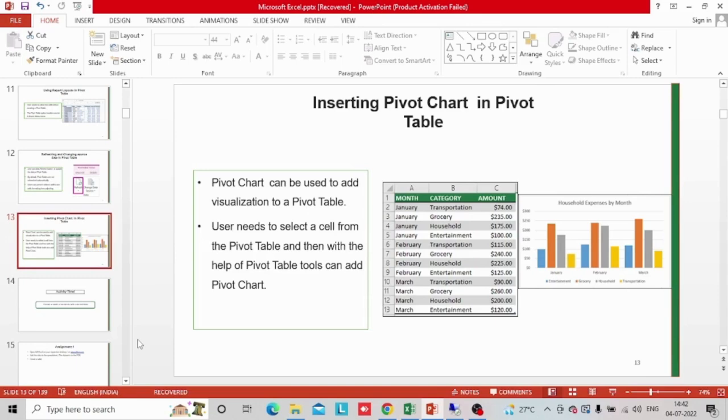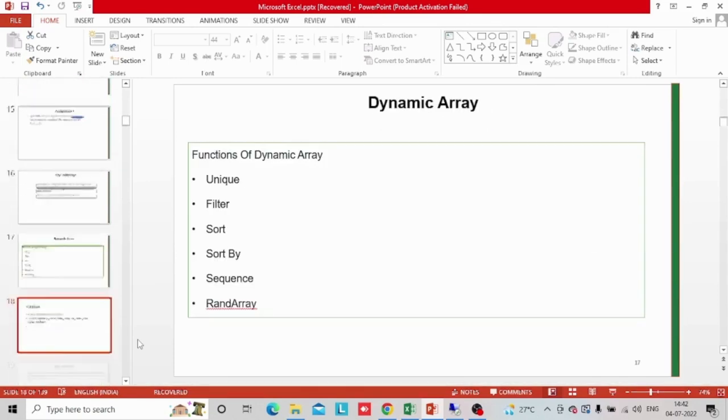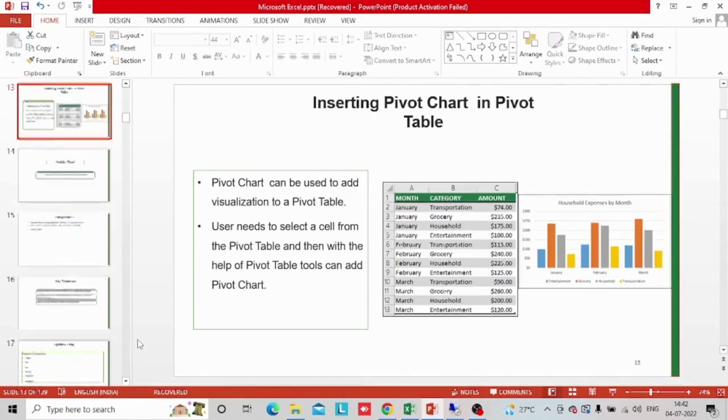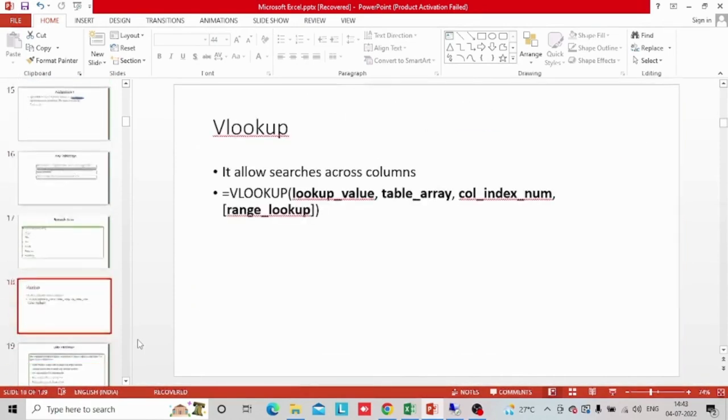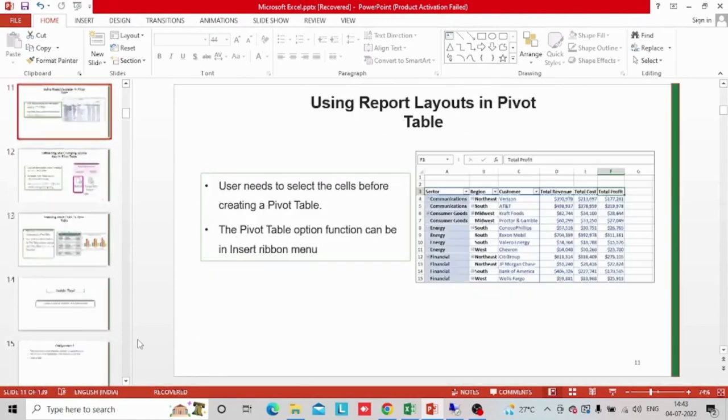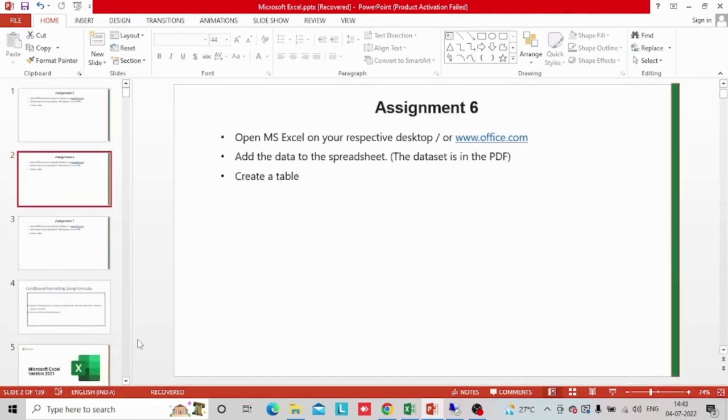The activity for this particular topic, which is pivot table, is to practice with the data that is given to you. You have to work on the assignments which are given to you, so that it's absolutely clear and you don't have to continuously mug up, and you will be sorted.